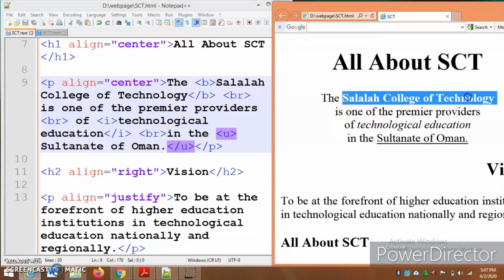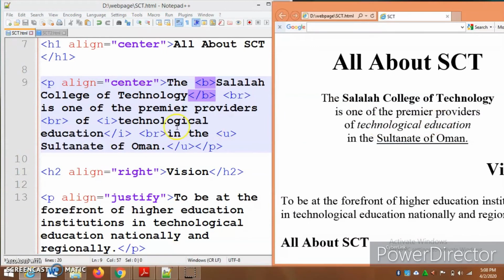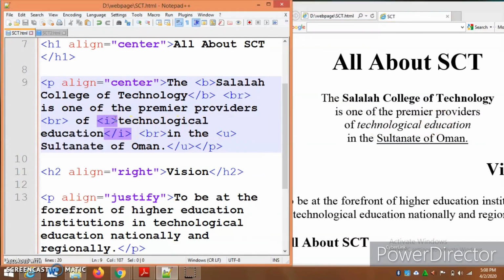Now, to make the text or paragraph bold, the tag is B. So the key here is just put the opening tag where you want to insert the tag, and then the closing tag if you want to stop there. So I put B, then after technology /B. Then for technological education, italic is I. So I put the opening tag, then after education, I put the closing tag /I. For underline, for Sultanate of Oman, I put U, opening tag before Sultanate, and after Oman, I put /U.